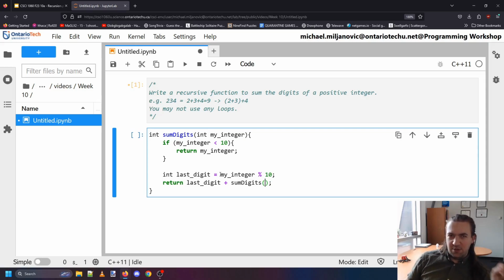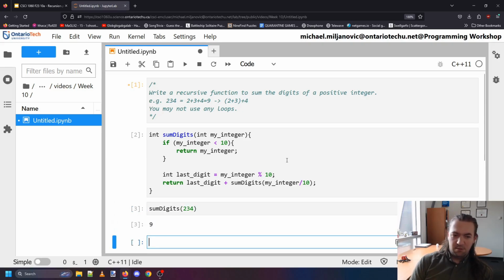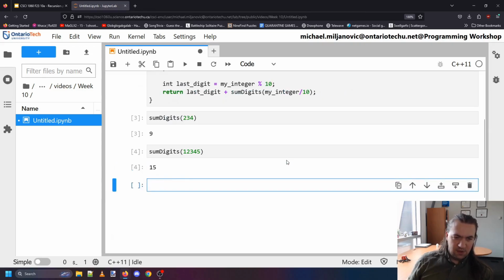Now, what are all the other digits that are left? Well, if it's 234, then it's 23. How do I get from 234 to 23? I just divide by 10. Integer divided by 10. Sum digits of 234 is 9. Sum digits of 1, 2, 3, 4, 5 is 15.